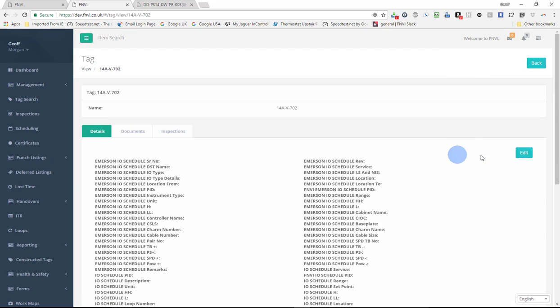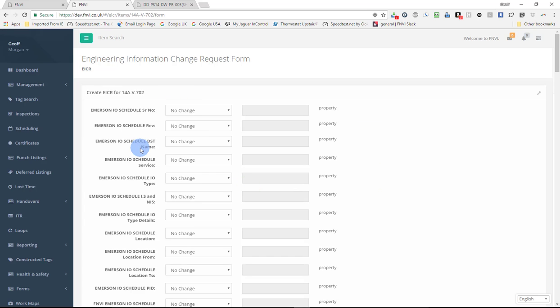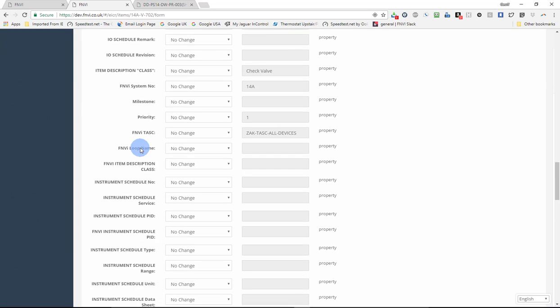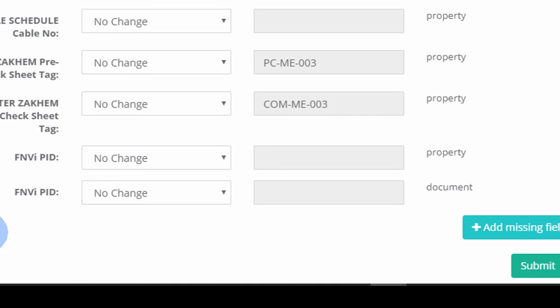So all I need to do is go up here, and any of the inspectors, any of the users, can make these engineering requests, and I'm going to run down and fill in the appropriate fields. The two fields I'm going to fill in are FNVi PID, property and document. So we have to put it in two places. The property is the description of the actual drawing itself. That's the description that goes in there, and that's going to appear on the information. I just type that in, and that's what will be displayed.